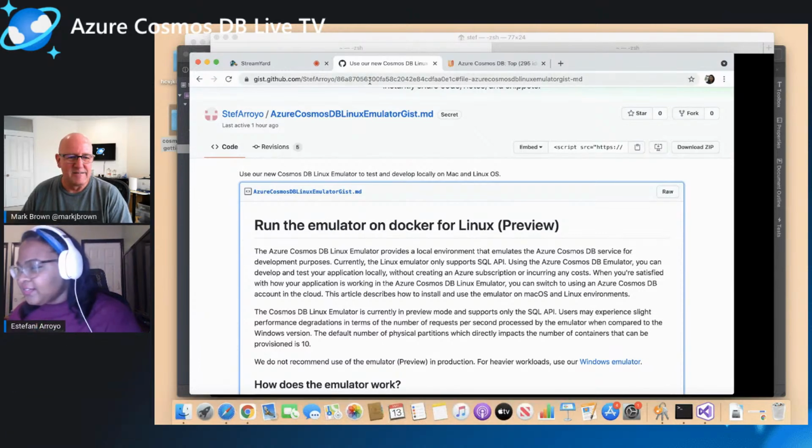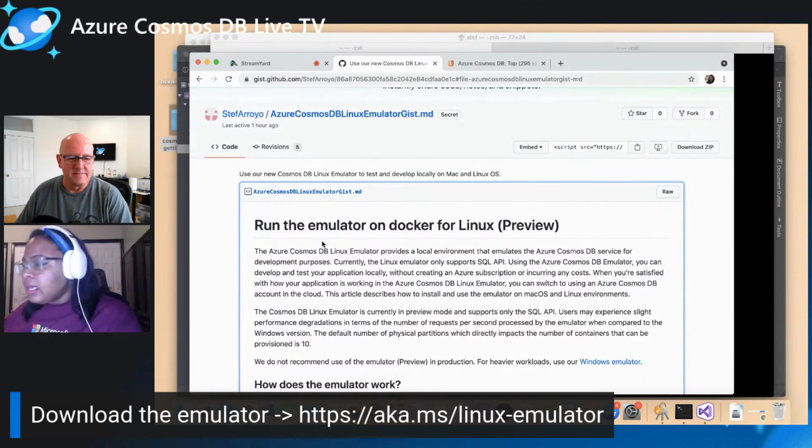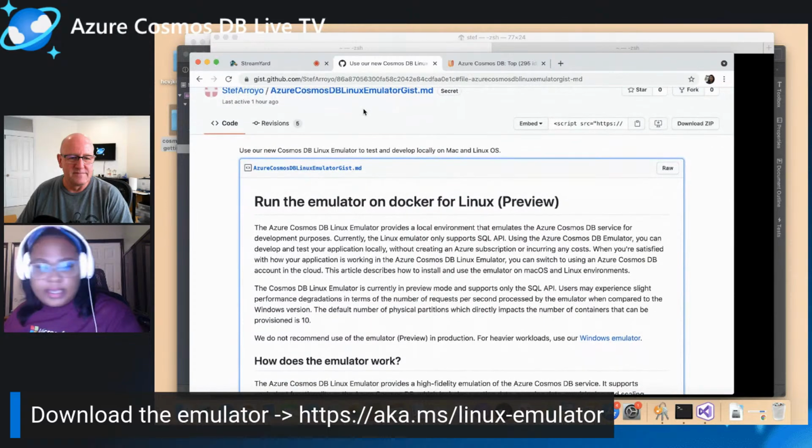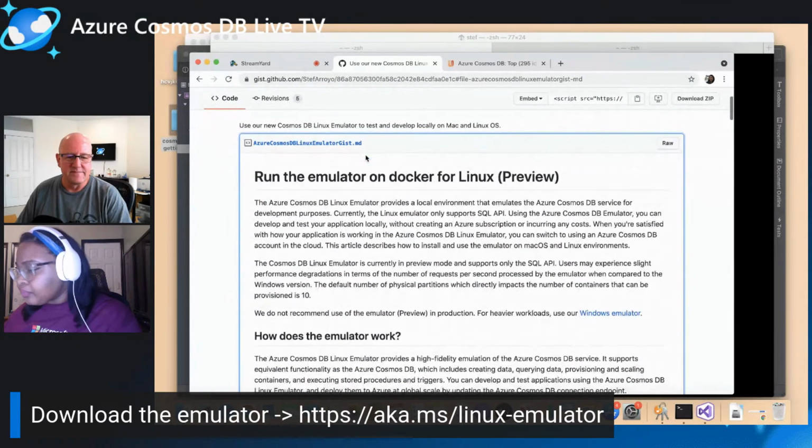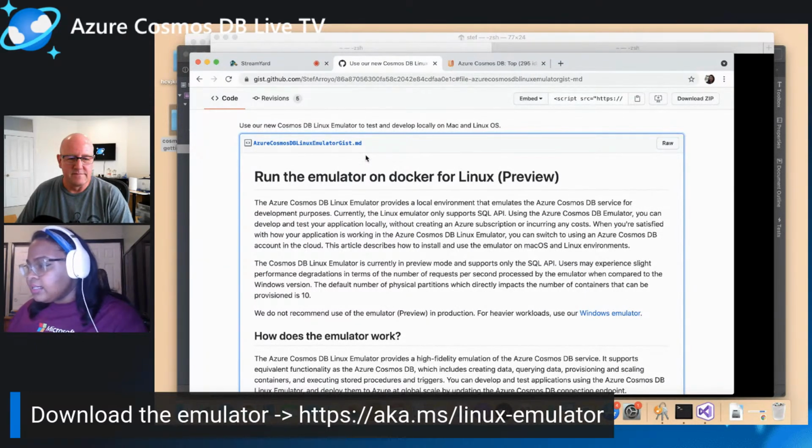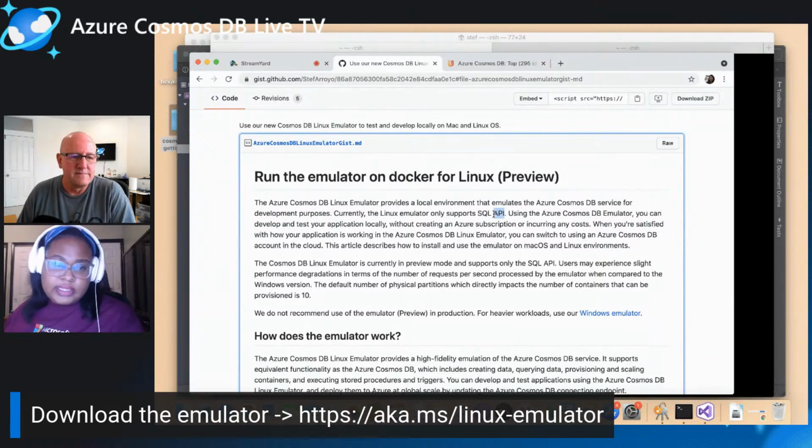All right. So to first start off, we have documentation, and this will actually go live at Build, on 5/25. But we have the link, Mark has it up, aka.ms/linux-emulator. And here we have instructions on how to run the emulator. Some things I wanted to call out: the emulator currently only supports the SQL API, and we're looking to include all the other APIs once the feature goes to GA.